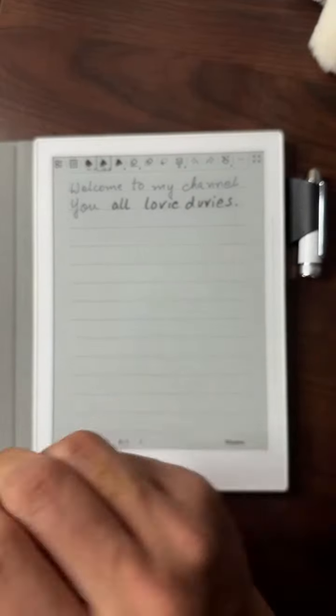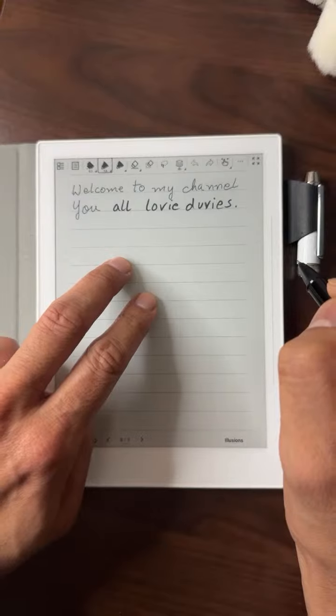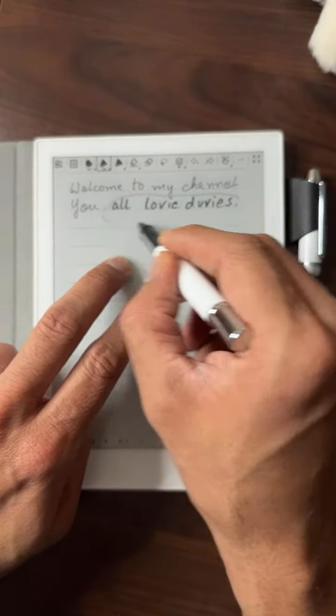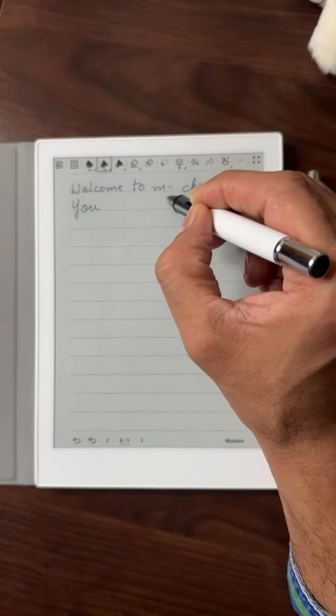My bad. Also, I have a shortcut. If I touch with two fingers, I could just erase something like that, then I don't have to move between selecting or unselecting my marker.